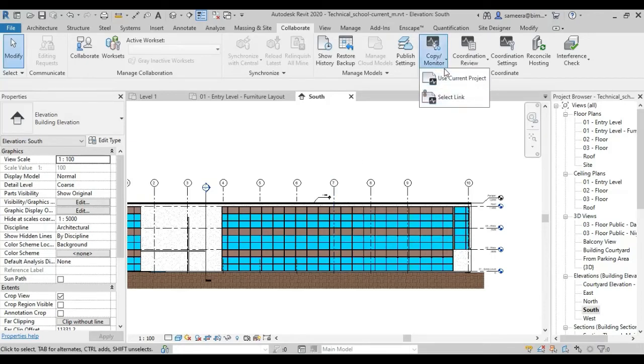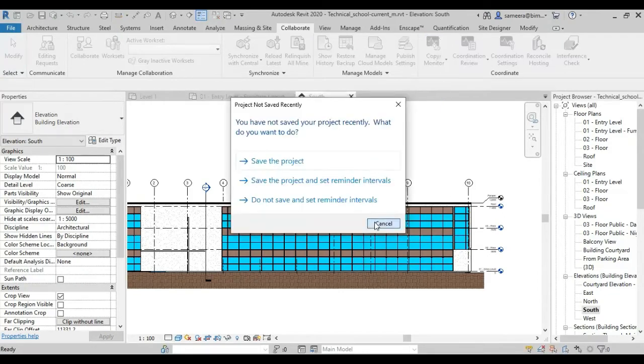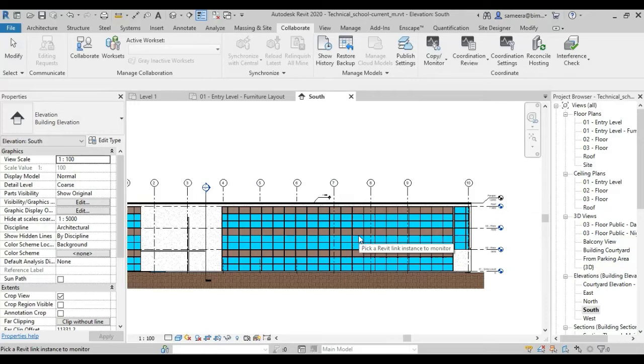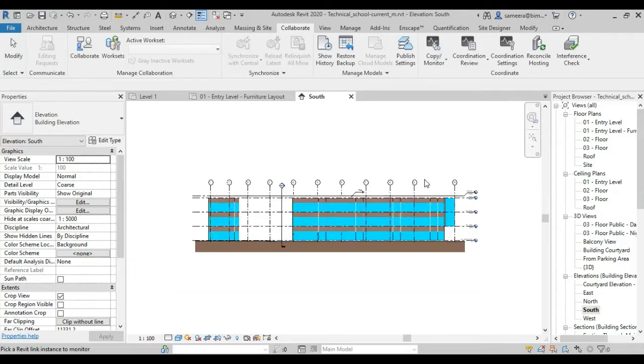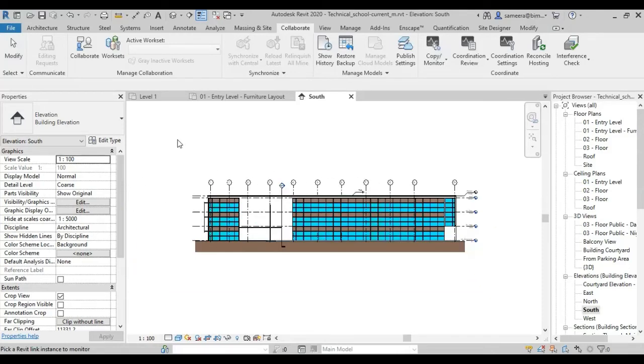Okay, you have to select Copy Monitor. You have to select the link option, where you choose the link that you inserted into the current file. Here I cannot do it because there is no link in this particular file. After that, there is an option for copying. I can show you that.